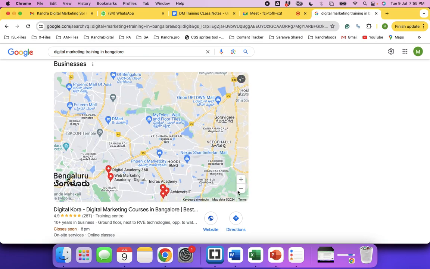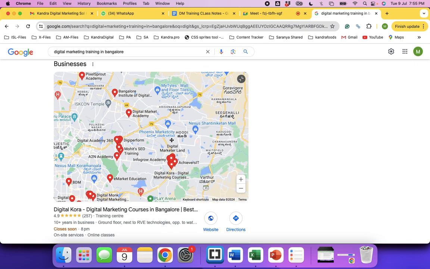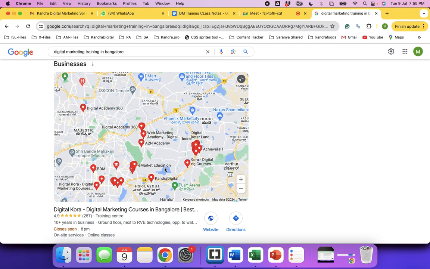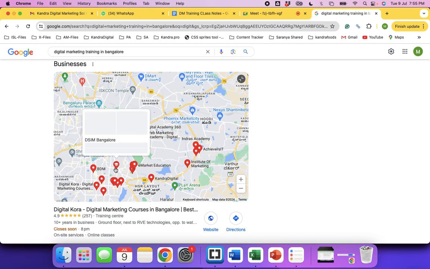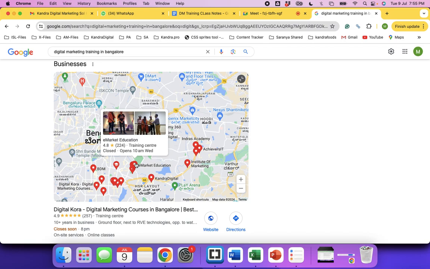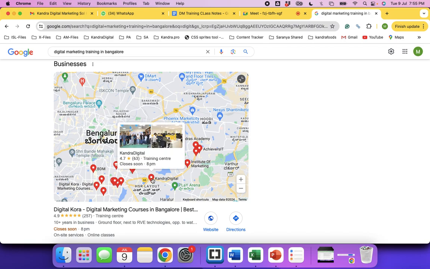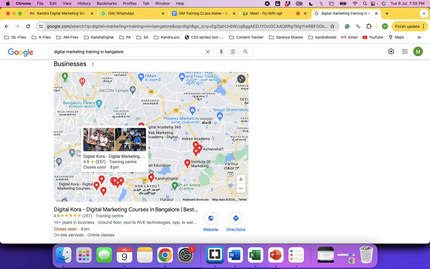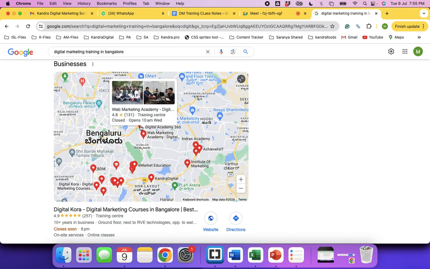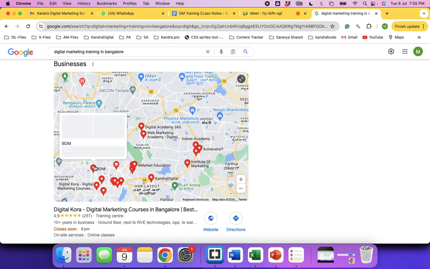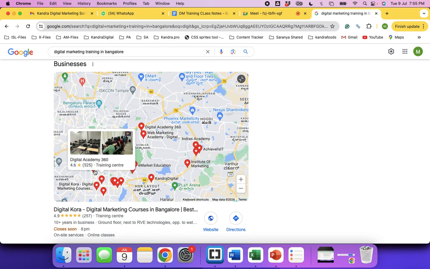See, in this place there are so many digital marketing institutes. My God, they are like Pani Puri centers. Everywhere these Pani Puri people will be there, right? Canada Digital E-Market Education, Institute of Marketing, Achievers IT, Digital Academy 360, Web Marketing, DSIM Bangalore, BDM.